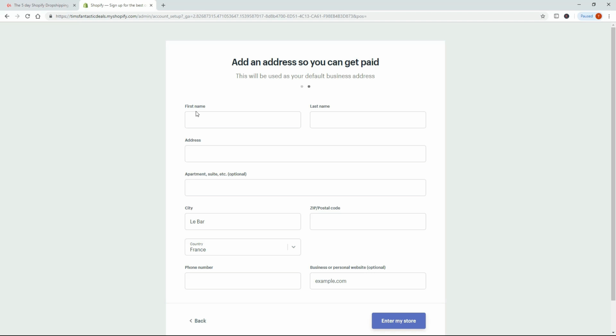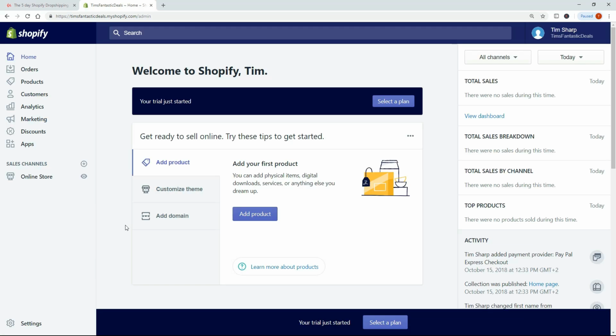This is the last step. All you need to do now is add your first name, your last name, and your address. You don't need to worry about the business or personal website part down here. So let me do that right now. Okay, all done, and then just click on enter my store. Believe it or not, you have now just set up your very first Shopify store. I think you'll agree that was pretty straightforward.